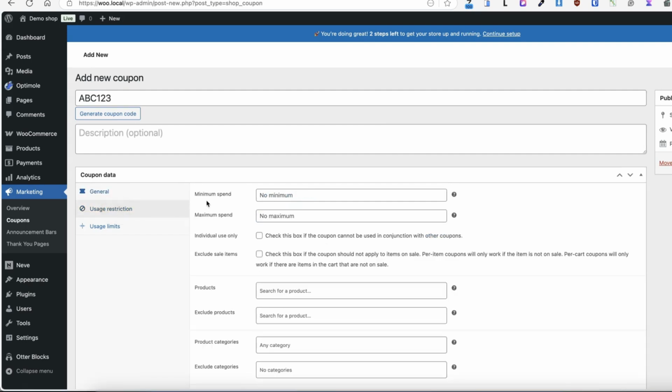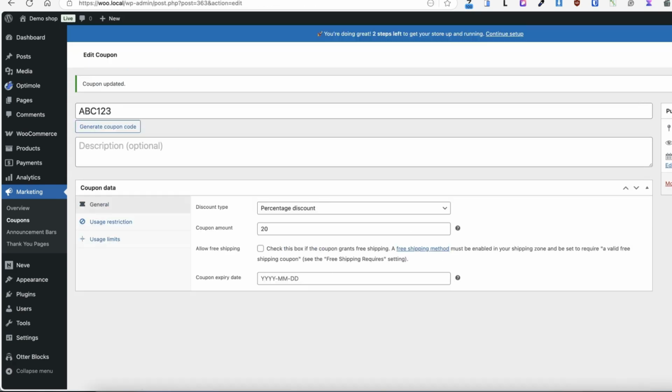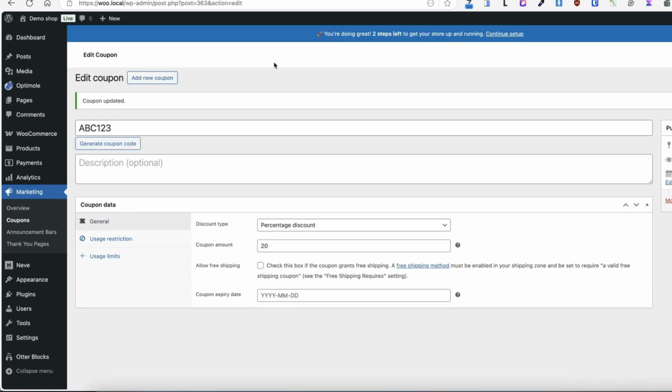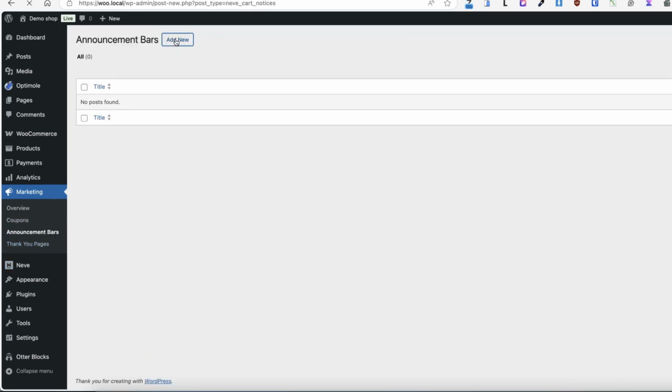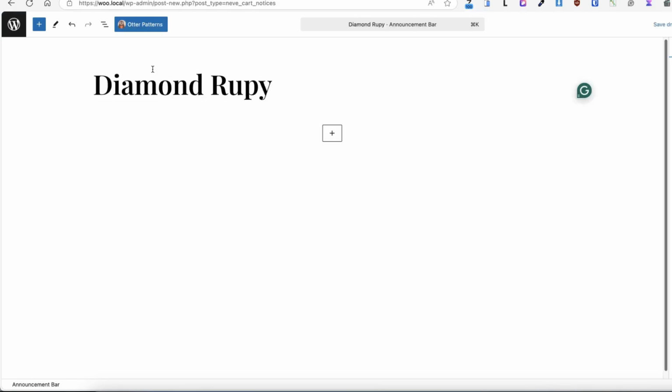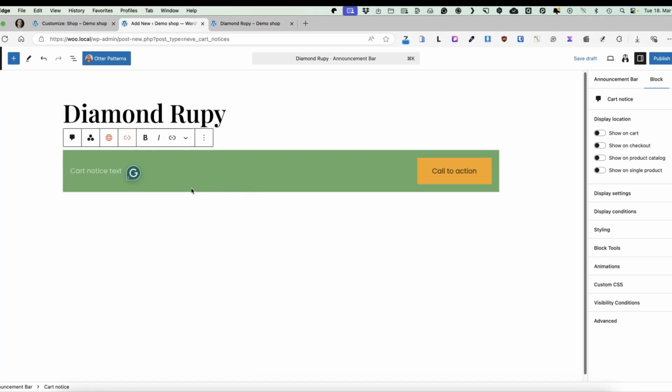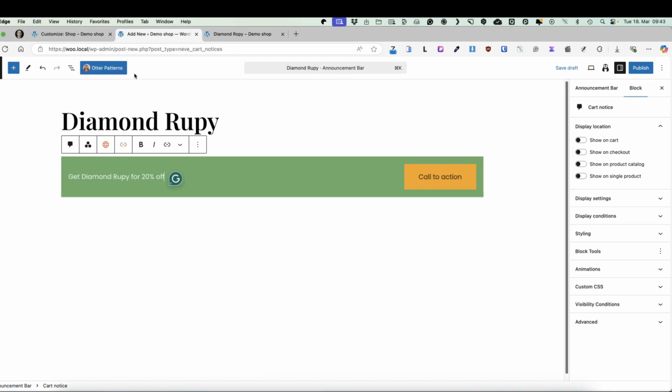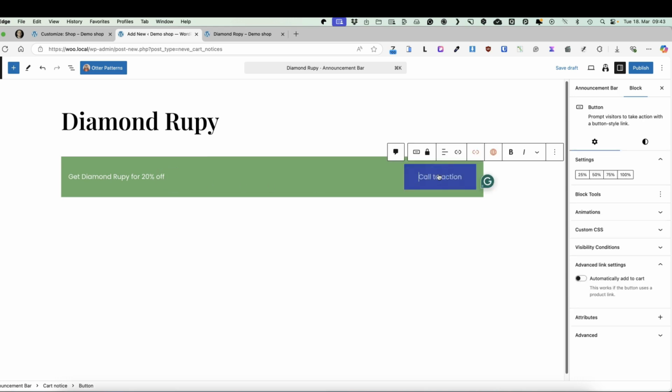Under the usage restriction, we're gonna select product as Diamond Ropey. I'm gonna publish it, and this is the regular WooCommerce stuff. Now I'm gonna go to the announcement bars and create a new announcement bar. I'm gonna give it the title, Diamond Rupee, and add a cart notice, this one here. Now I'm gonna add my message, get Diamond Rupee for 20% off. Call to action, get it now.